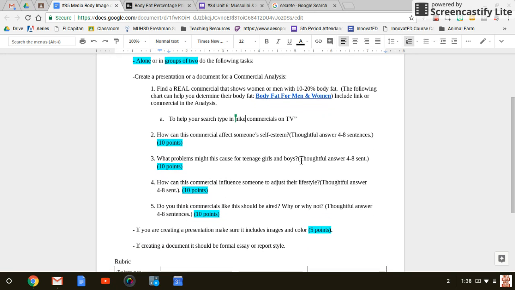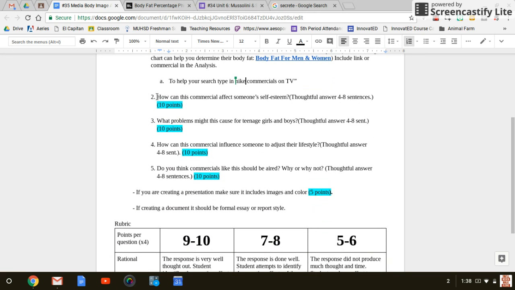Once you've identified your commercial, you will answer questions number 2, 3, 4, and 5. Each of these questions you'll need to answer with 4 to 8 sentences. I want them to be very thoughtful sentences that you put effort into, and that you didn't just write something down quickly just to get it out of the way. Okay, so I'm looking at 4 to 8 sentences worth 10 points each.